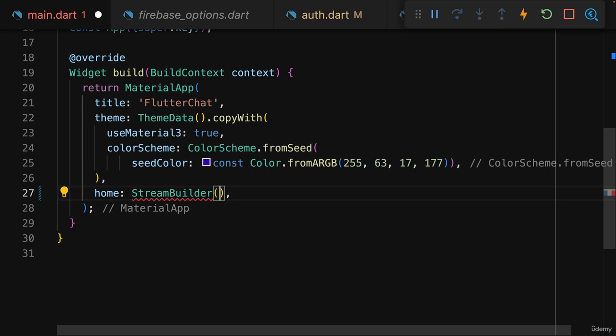Now that's a widget we haven't used up to this point, but it is quite similar to the FutureBuilder widget about which you did learn earlier. You might recall that FutureBuilder was used to listen to a future and then render different widgets based on the state of that future.